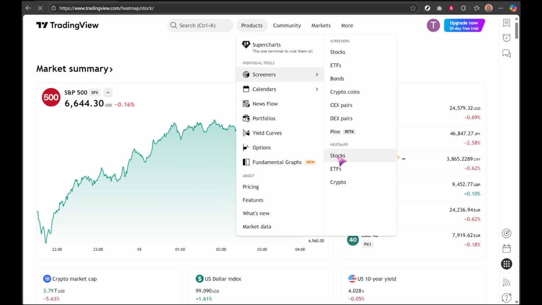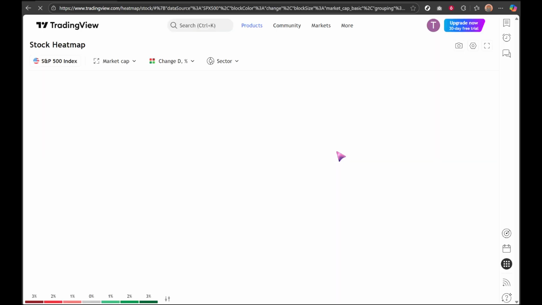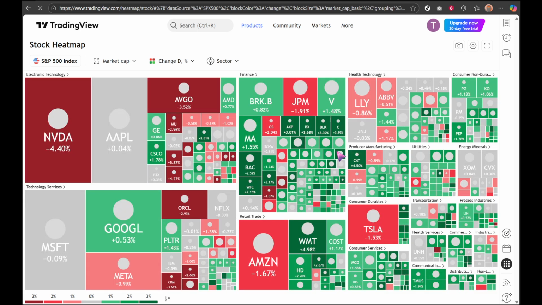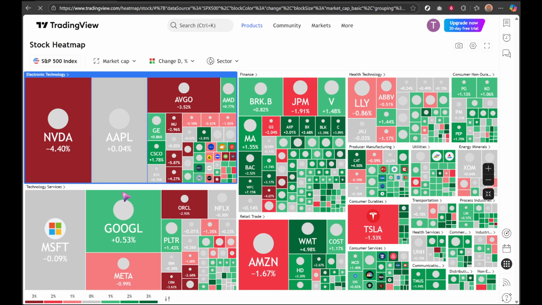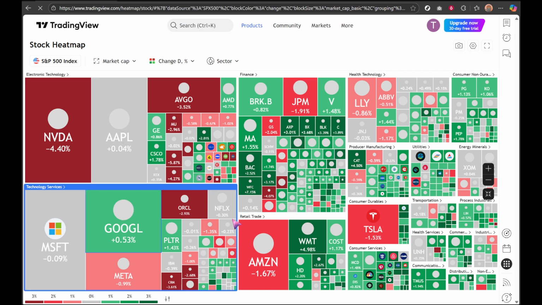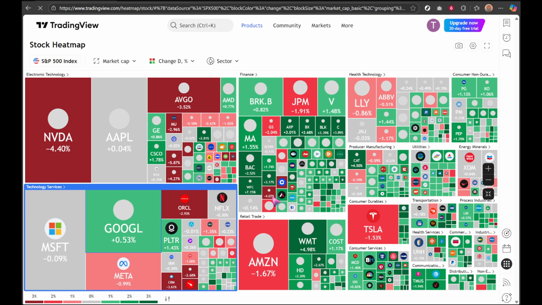Now let's customize the view so it reflects what you care about. At the top, use the filters to narrow results by exchange, such as NYSE or NASDAQ, or by sector like technology or financials. You can also switch the size metric to things like market cap, employee count, or trading volume, depending on what you want the block size to represent.